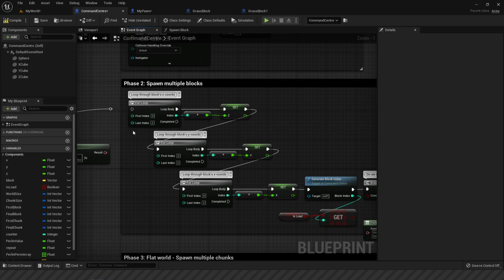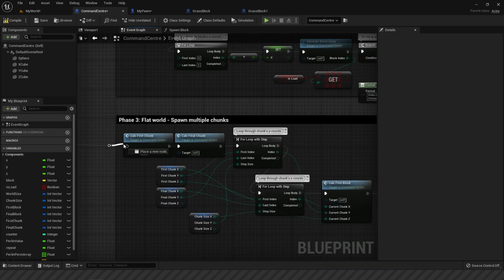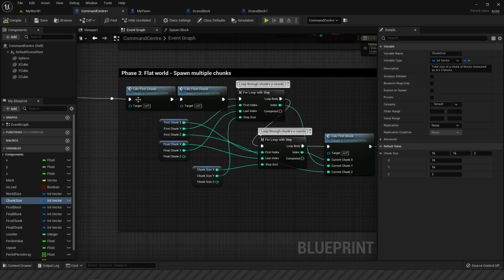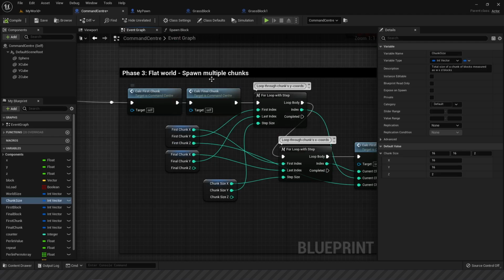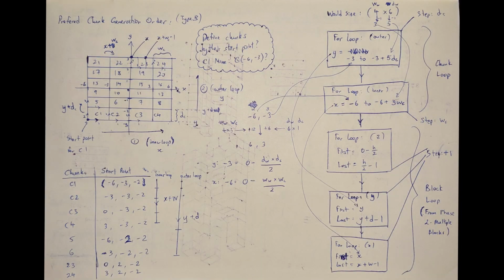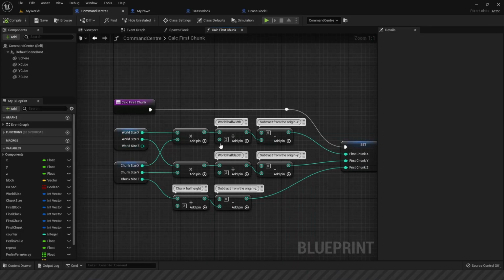So now that phase 2 is properly done and ready, I could move on to phase 3, where we create a flat world by spawning multiple chunks of phase 2 inside it. And you can see here I'm using the special for loops that I made based on a previous video about how to make custom for loops. The first thing I did was calculate the first and final chunk, which, as you can see from my scribbles, has to do with coordinating where to start and finish building all the chunks in a specific sequence using nested loops. If I look at these here, it's just a bunch of maths which helps calculate certain things based on the world size and the chunk size.